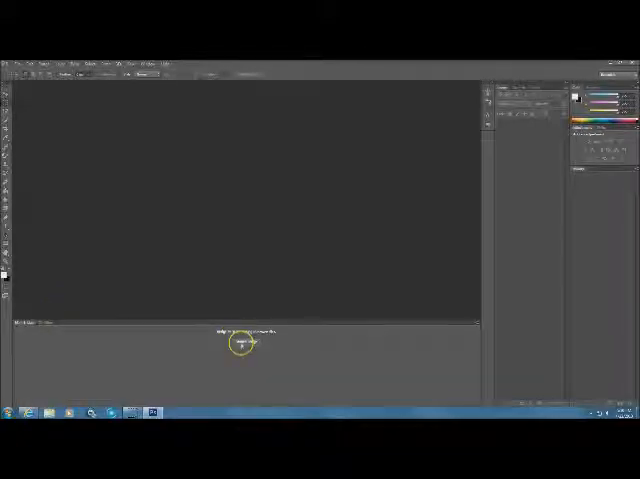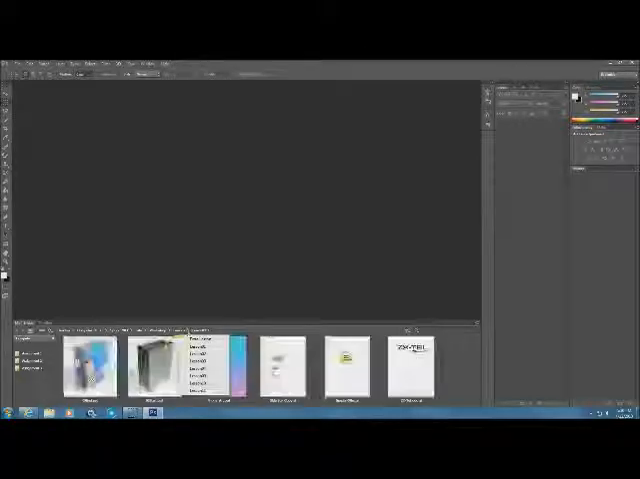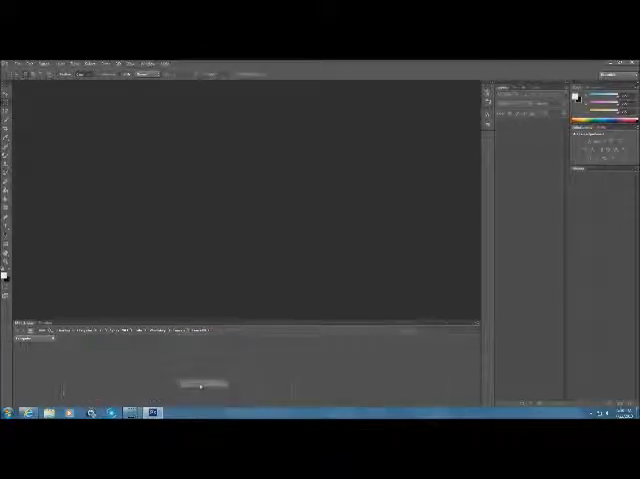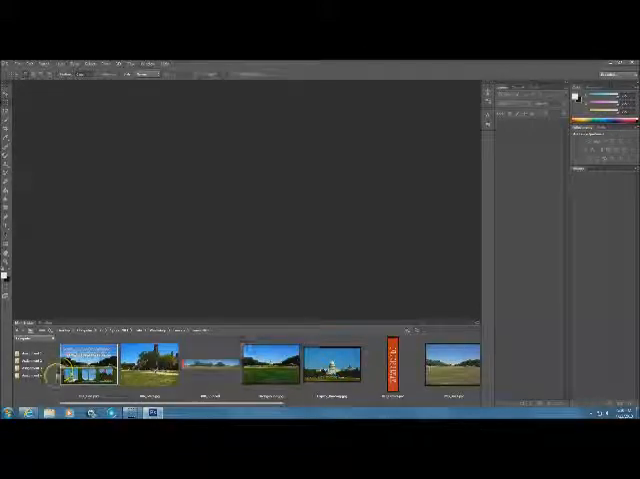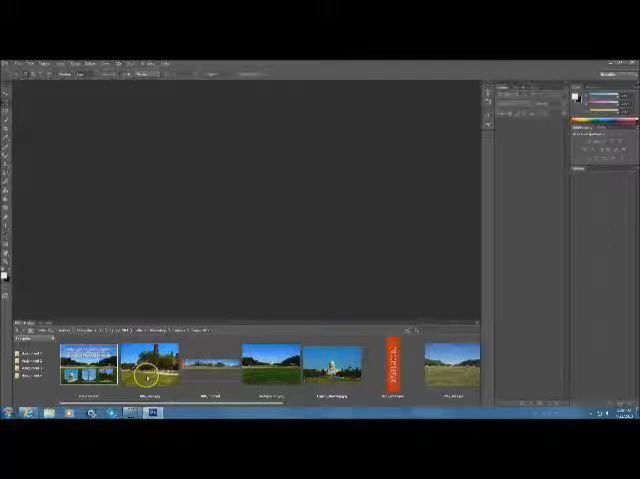From your mini bridge, go ahead and click Launch Bridge. Go to where it says Lessons, click the drop down arrow. It's kind of slow today. And go to Lesson 10. You can see where we're going if you look at the end file, but let's go ahead and open 10A Start.